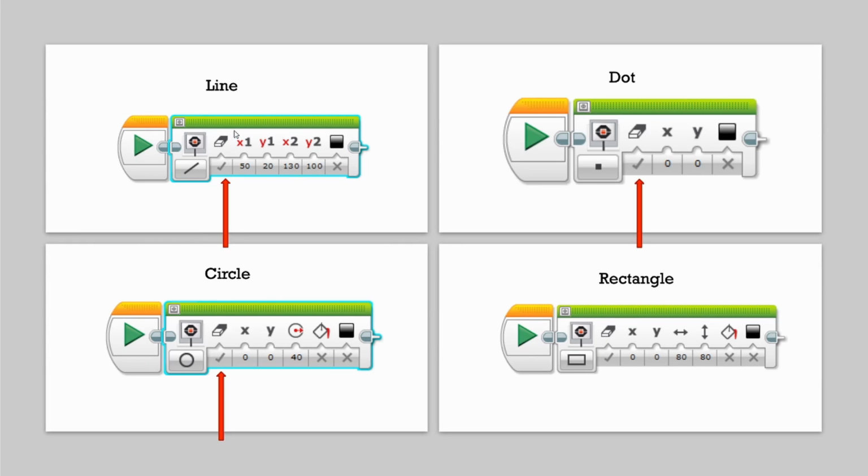Each of them has the erase tool, which will erase anything that was previously on the screen. They all have their own X and Y system. For line, the X and Y system will set where the start of the line is and where the end of the line is. For dot, it will set where the dot is, and for circle and rectangle, it will set the center of those two shapes.